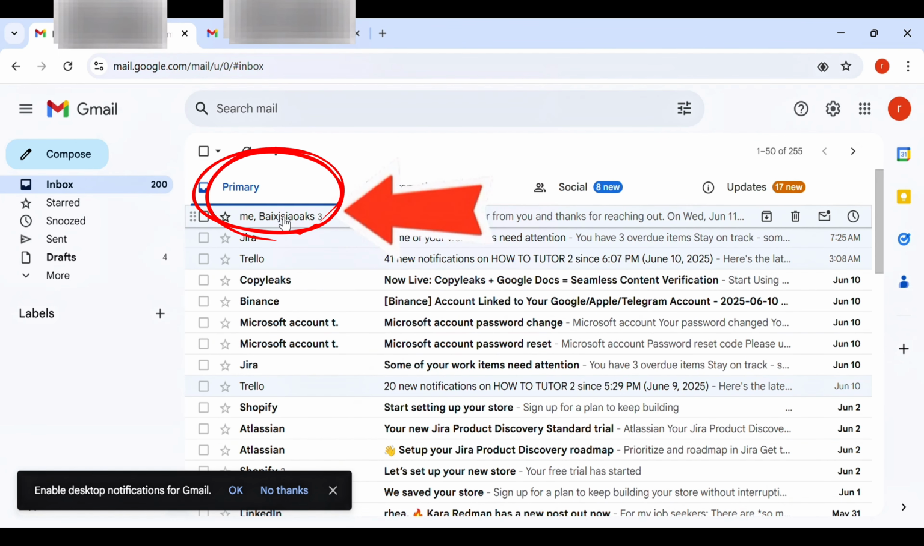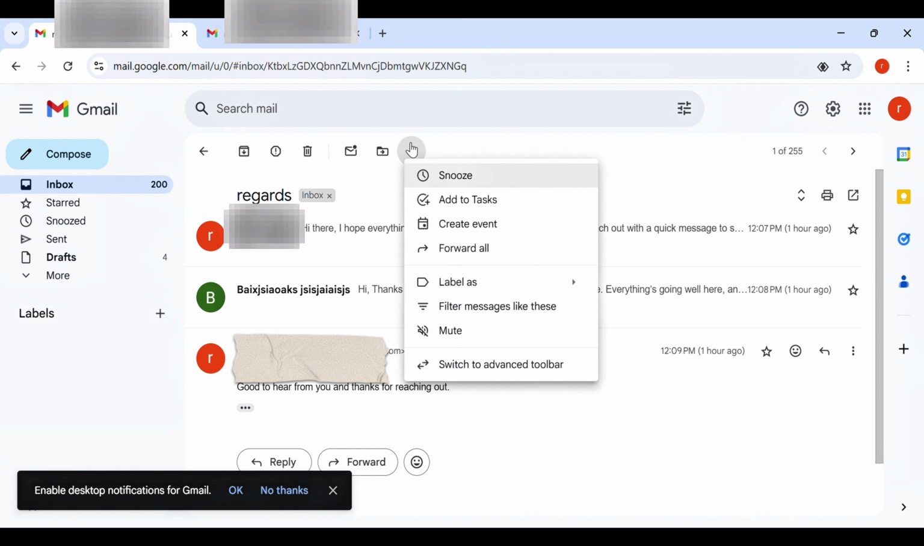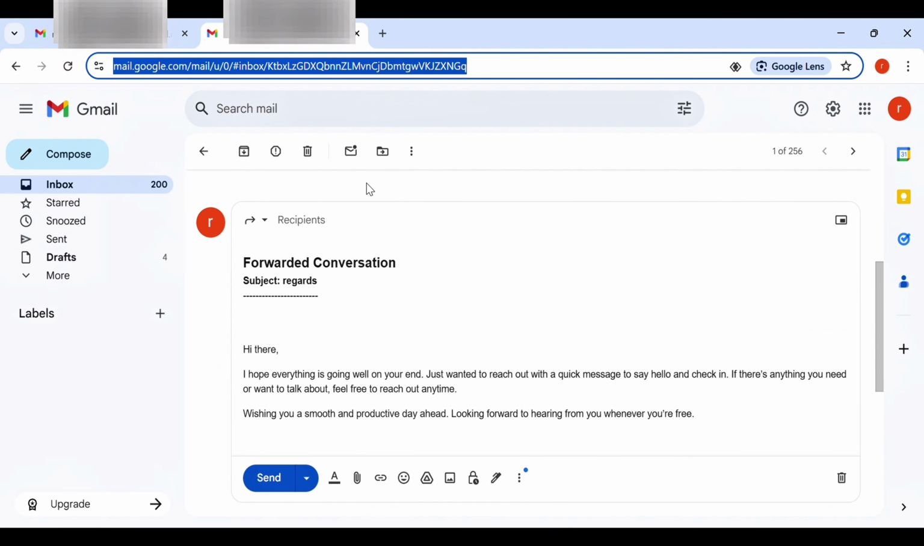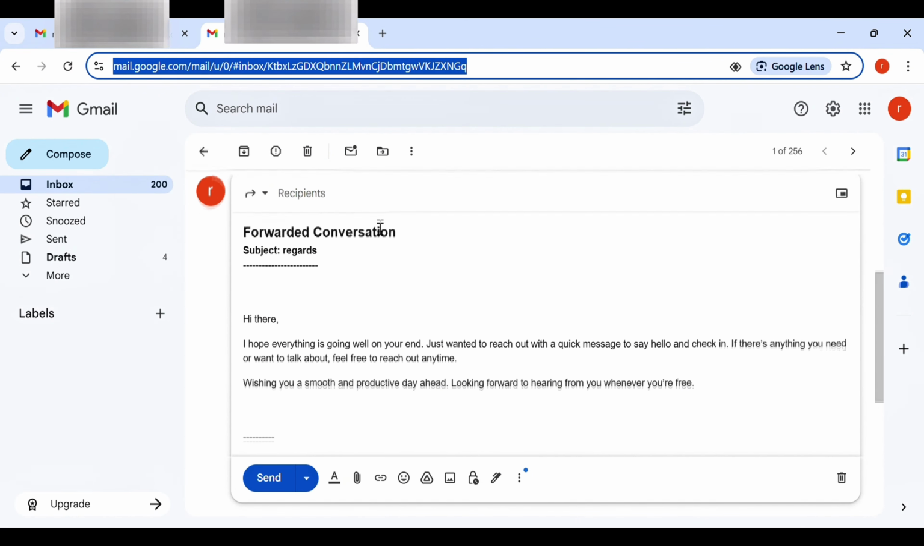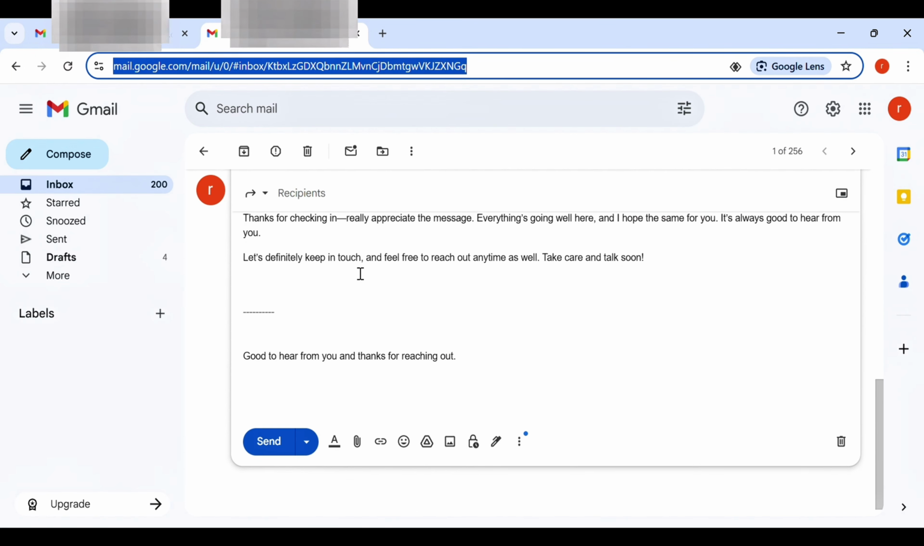and open the email thread or conversation you want to forward. To forward the whole thread, look for the toolbar at the top, click More. From the drop-down menu, select Forward All. You will now see a draft email with the entire conversation included. And that's it. That's how you forward an entire message thread in Gmail.